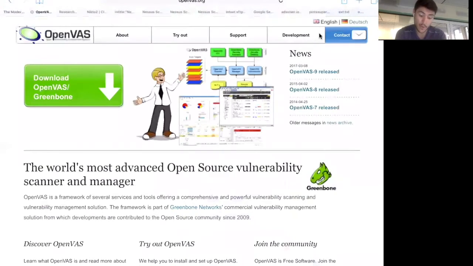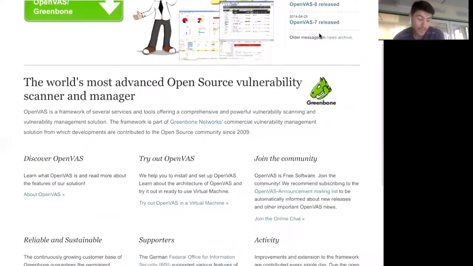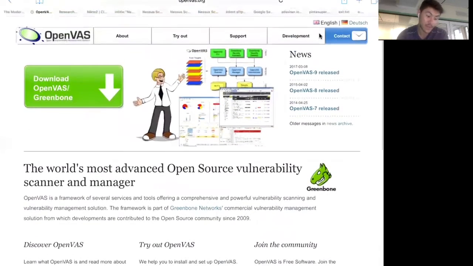Another one that we call OpenVAS is an open source vulnerability scanner. It's a great appliance, and obviously, it's free. It is super great. It does a lot of the cool features that the paid versions do as well.